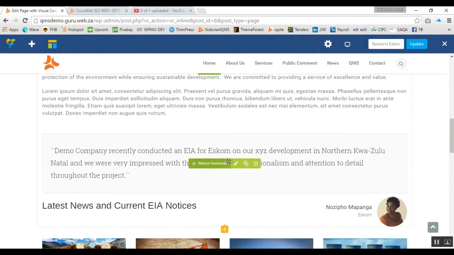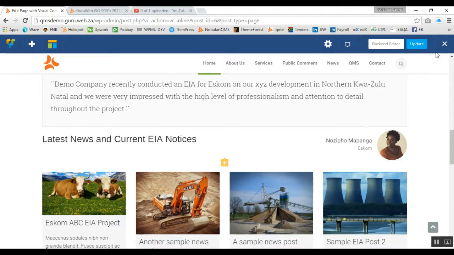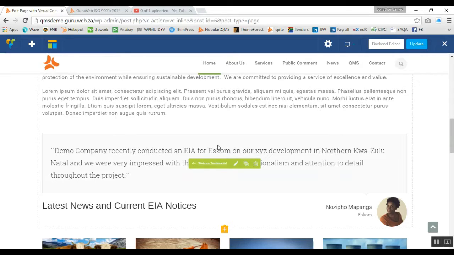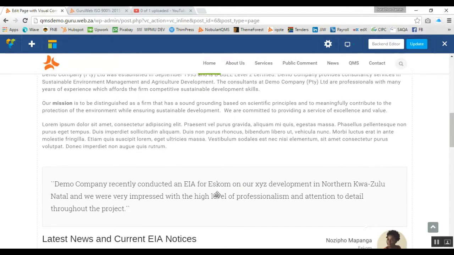So for example, whenever you make changes, you must always click on the update section over here once you're done. Otherwise the changes will not be saved to the page. Once you finish with all of the changes, you can have a look on the front end.